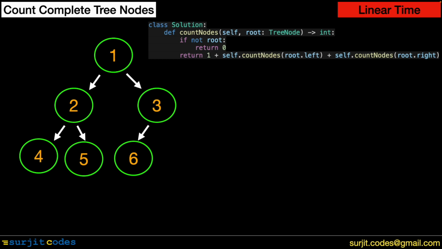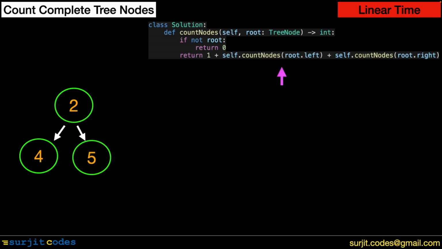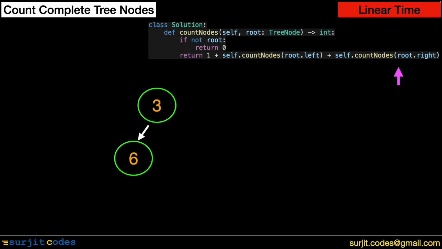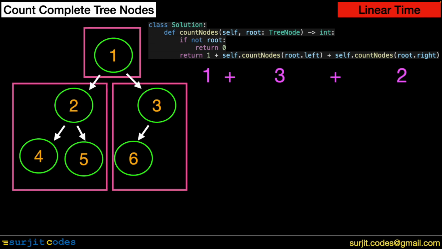We can verify the recursion easily. For the left subtree, 2 is the root. Both left and right subtrees of 2 have one node each. So count nodes of this tree returns 3. Similarly, for right subtree, 3 is the root. Its left subtree has one node while right subtree is missing. So it will return 2. And the total number of nodes for the tree are 1 plus 3 plus 2 equal to 6.